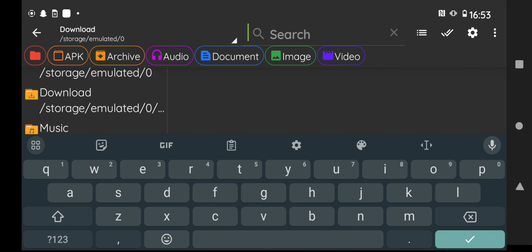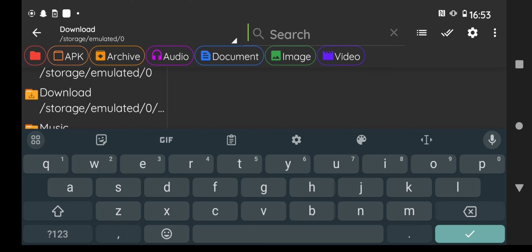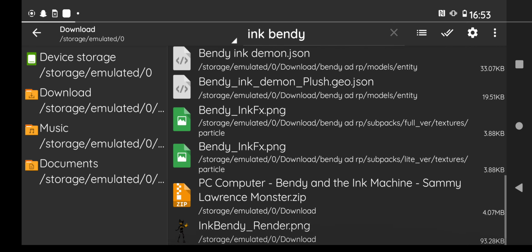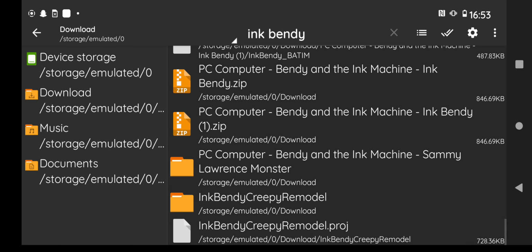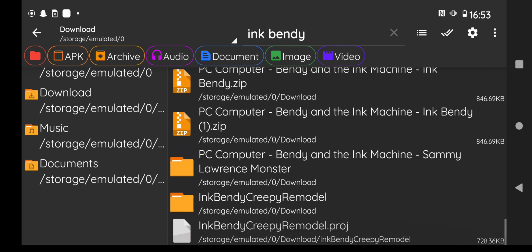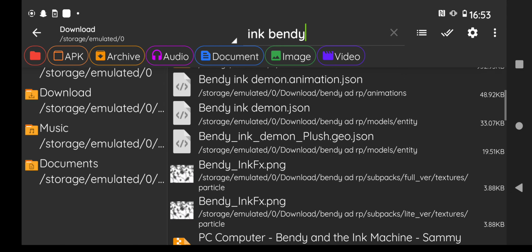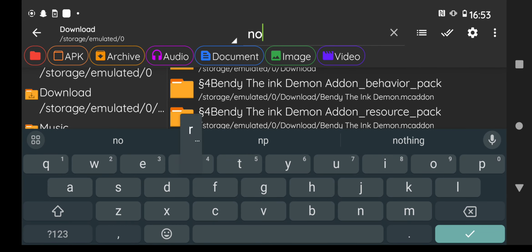So I'll go into Z Archiver, and then I'll search Ink Bendy. Oh yeah, these are the files of these two, the two at the bottom are the files for the models. Even if you see any remodel stuff, it's for the models. Okay, anyways, it's not seen here. Let me just search normal.